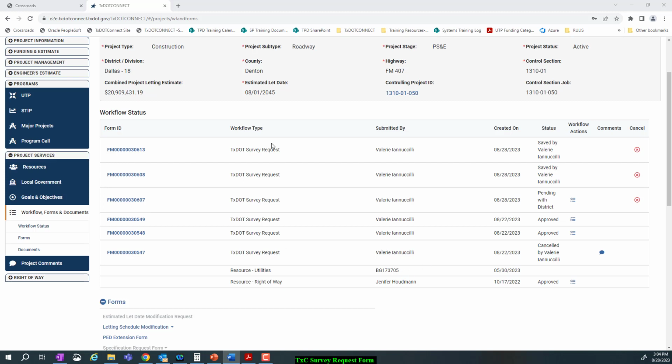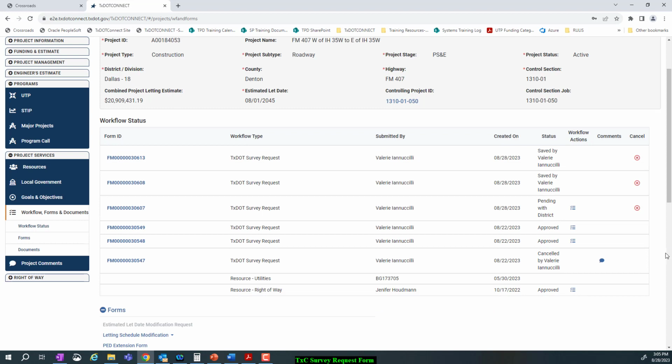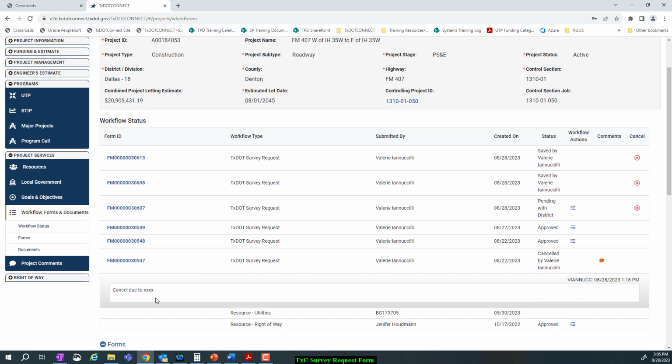So let's walk through this. I've got my form that I've saved, and this is the one we're referring to, the very top one here. I just saved it, and if I change my mind, I could click on the X to cancel it. Once I do that, it's going to ask me for a reason why I'm canceling this survey request form. Once I enter it, I would click on the red box here, and it would cancel the form for me. We can see that I canceled one down here, and we can see that it was canceled, and the comment that I entered earlier.